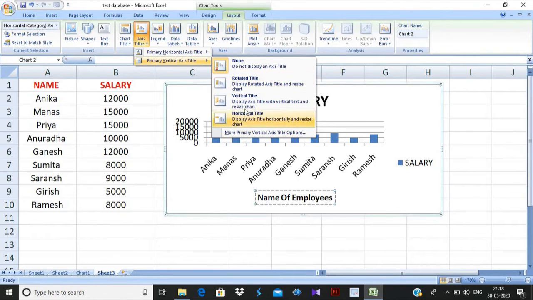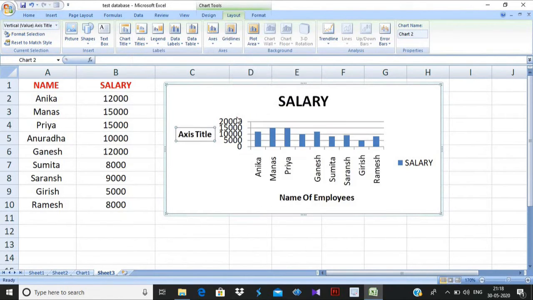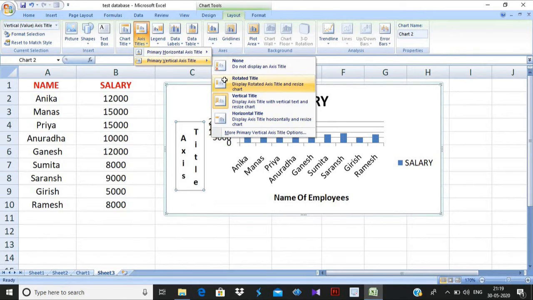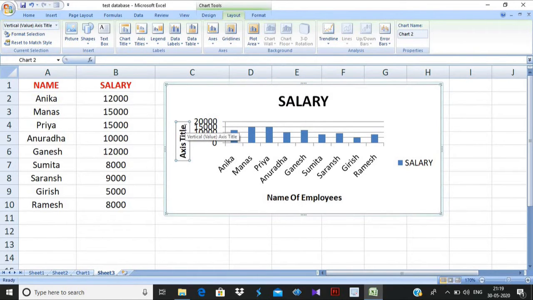I can select any option: horizontal title, vertical title, or rotated title. We will see what each is about. First I click on horizontal title, so it shows like this. If I click on vertical title, it shows in vertical form. If I click on rotated title, it shows like this. You can rotate it. Okay, so here you can write value, suppose. So this is value of salary, and this is name of employee.